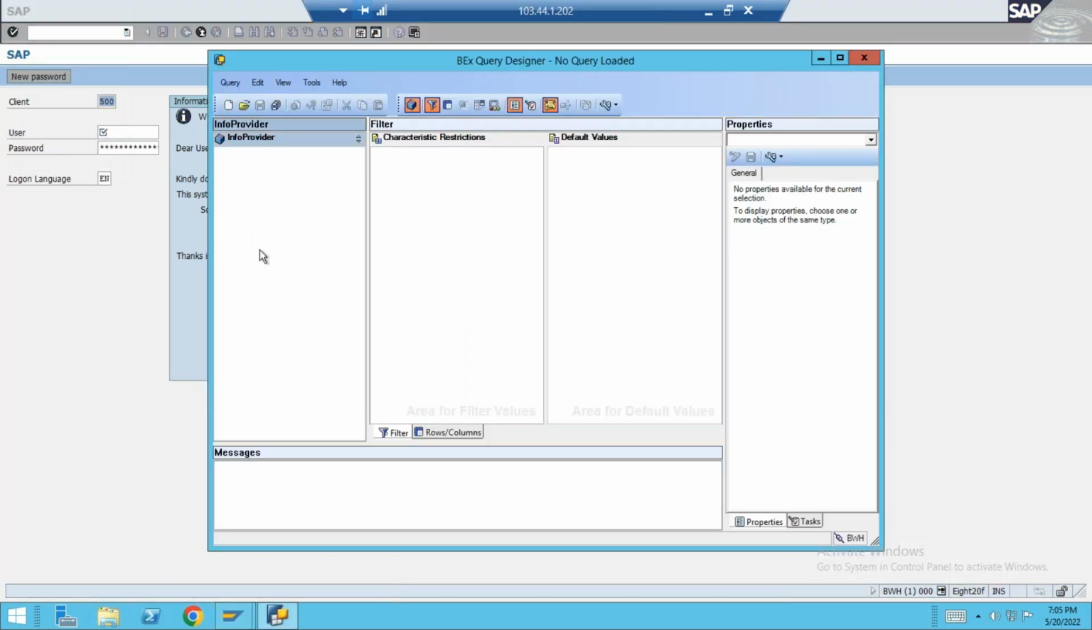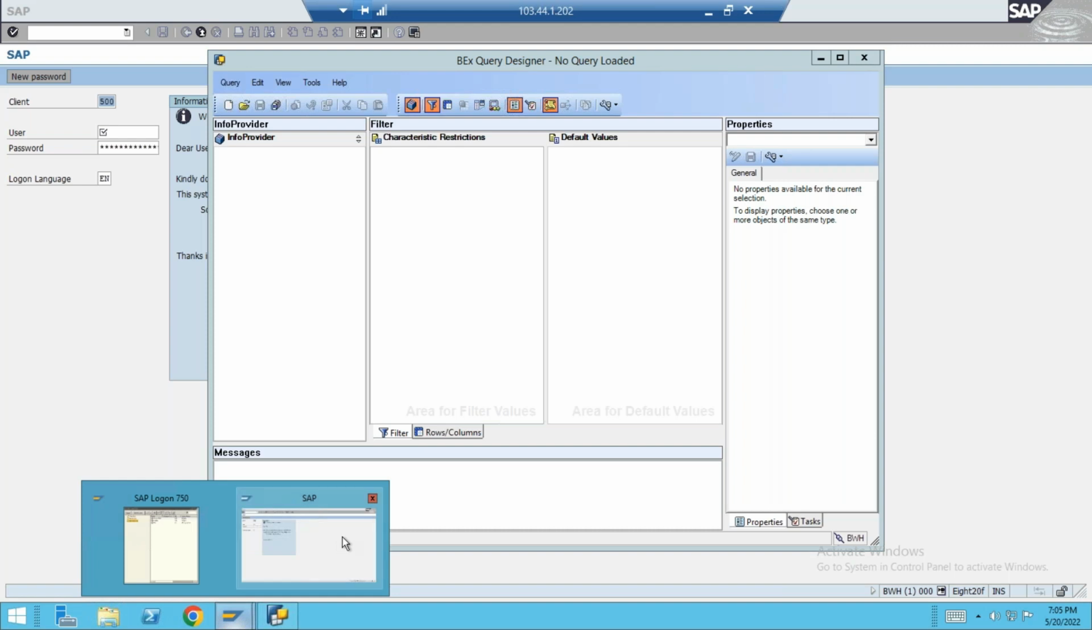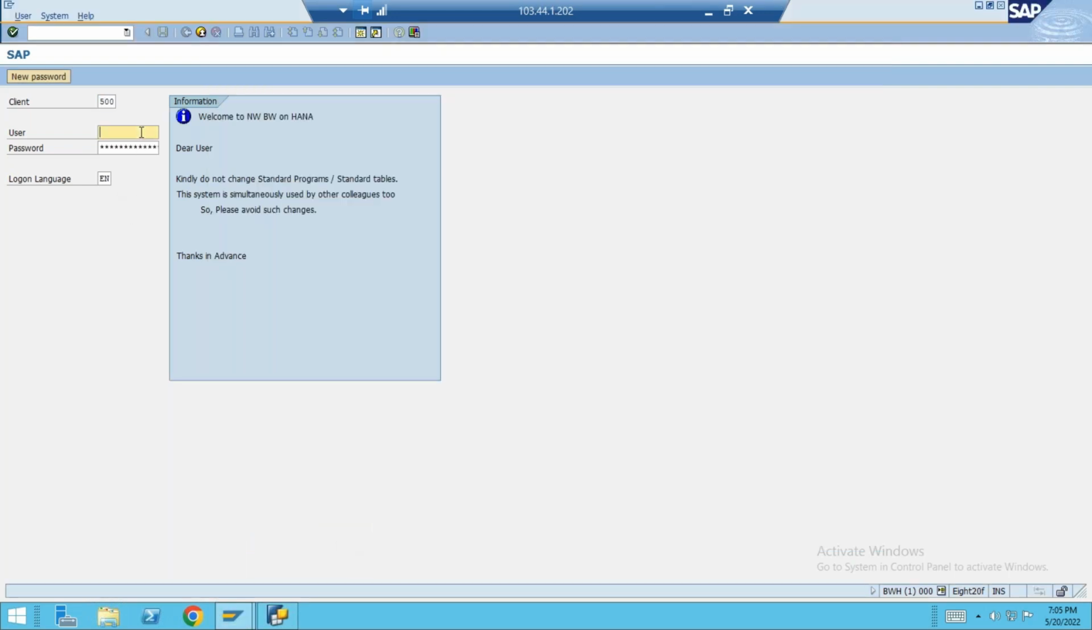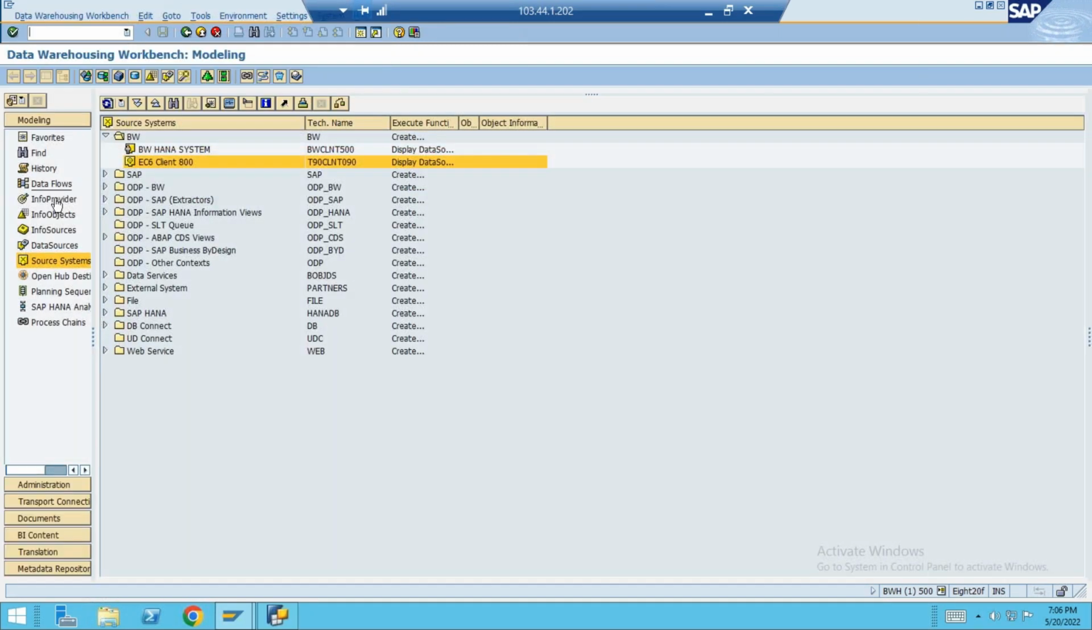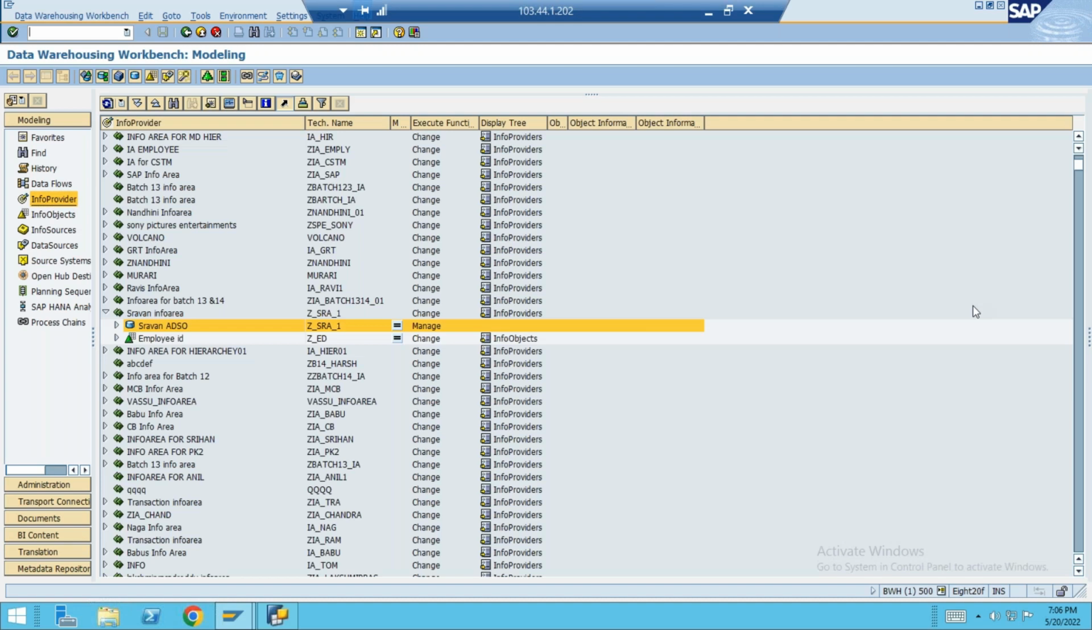Okay, fine. Now let's see in which cube I have data. If you go to info provider, let's see in which cube I have data, and I'll use that one.